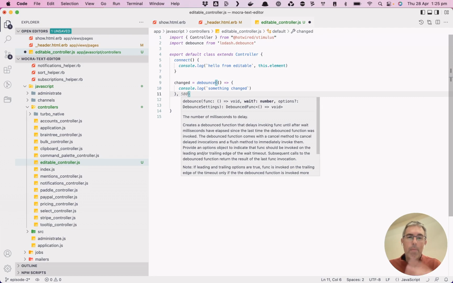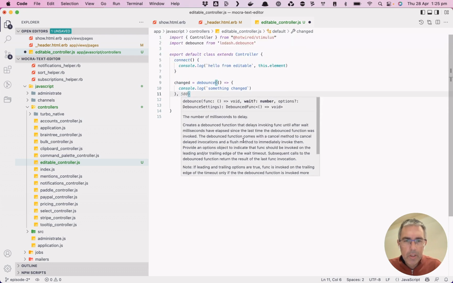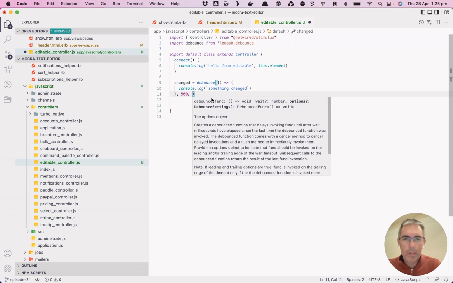And then some amount of time to wait. Oh, look at that, that was cool. So there's my function. You know, it's no arguments and it returns nothing. And some sort of wait, which I don't know what the default is. But we'll say 500. What's the other argument? Options.